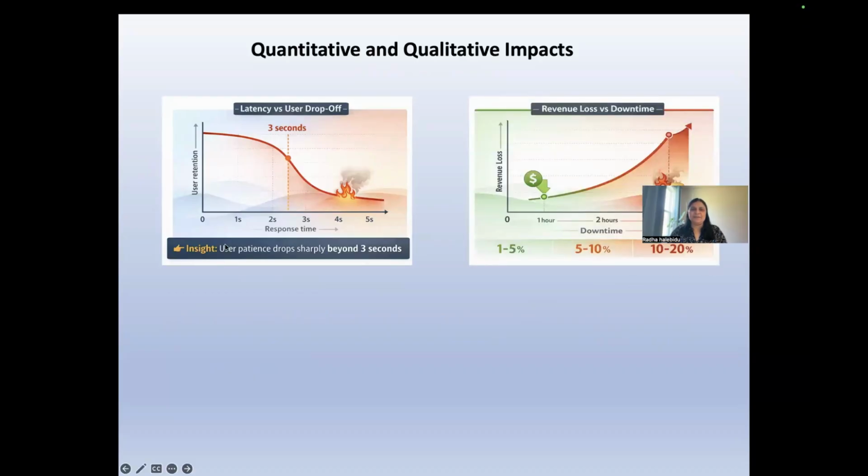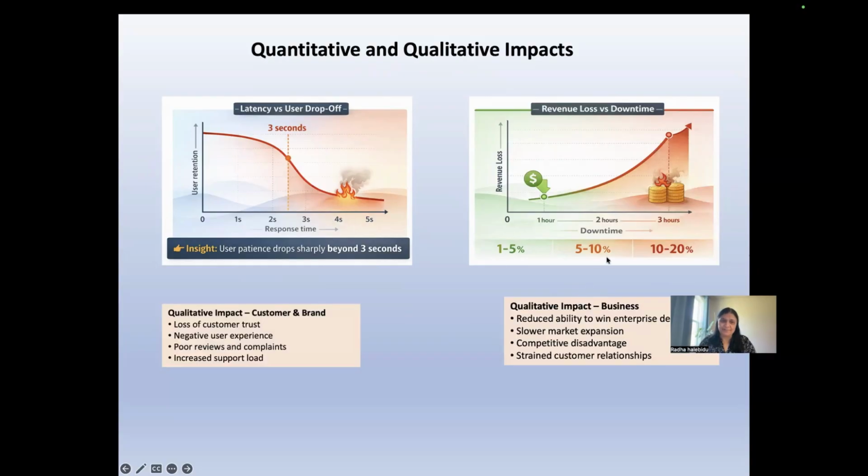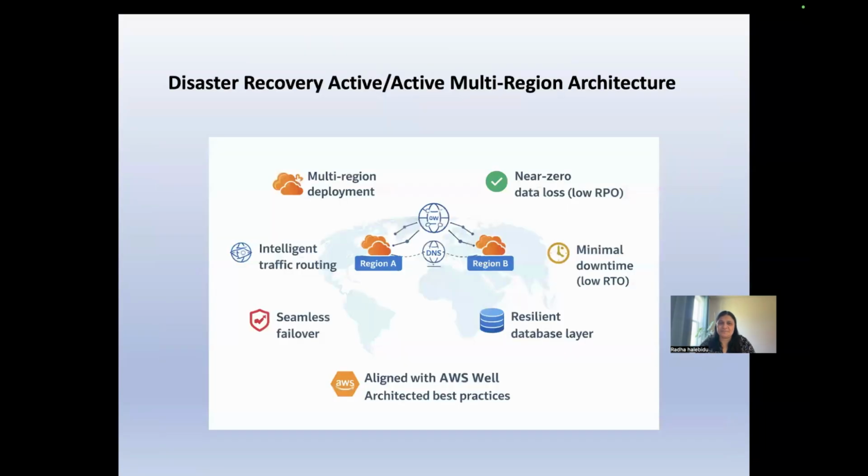For example, when the response time of the application increases, then obviously user retention will decrease. And when the downtime increases, obviously there will be revenue loss, and there will be qualitative impact on the customer, branding, and the business. So downtime is not just a technical issue, it's a direct business risk affecting the revenue, retention, and reputation.